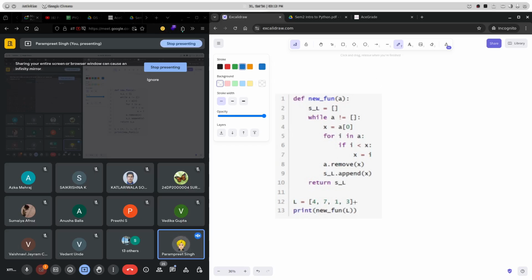So we have a list here, 4 7 1 3, s of l is empty, while a is not empty. Okay, an element will come in x, meaning we get 4 first, then for i in a, if i is less than x. That means for which elements will this condition be true? On i we get 4 7 1 3, this condition on line number 6 will be true for which elements? Anybody? 1 and 3. Yes, 1 and 3. Okay, so on 1 and 3, if i is less than x, we assign i to x.